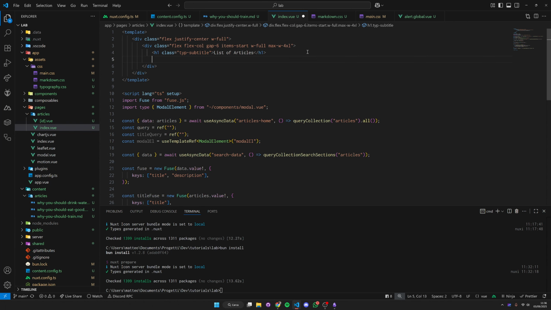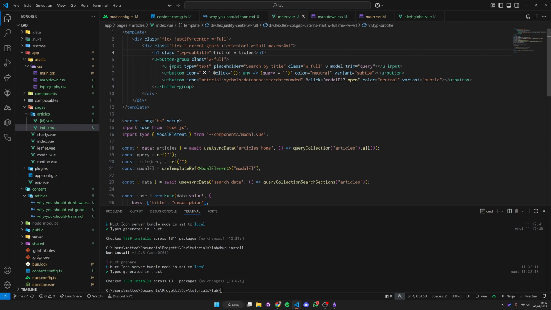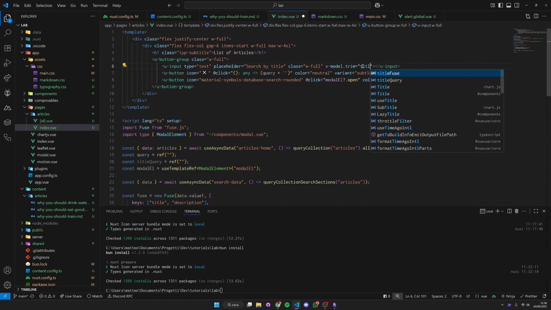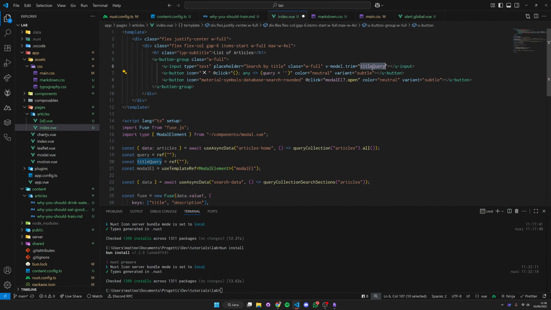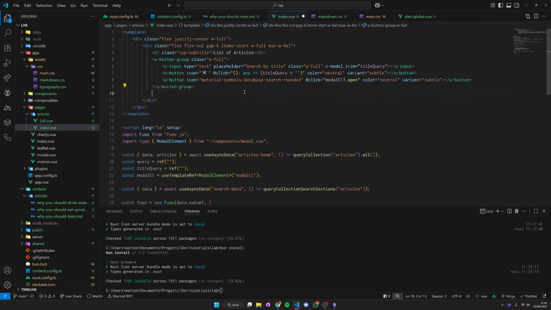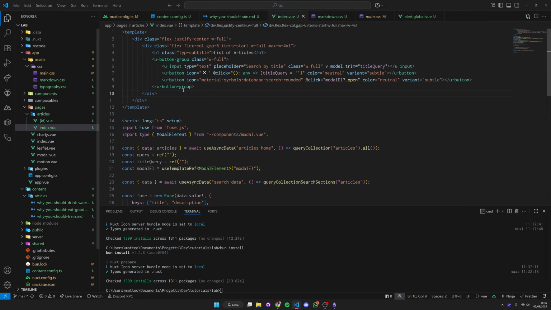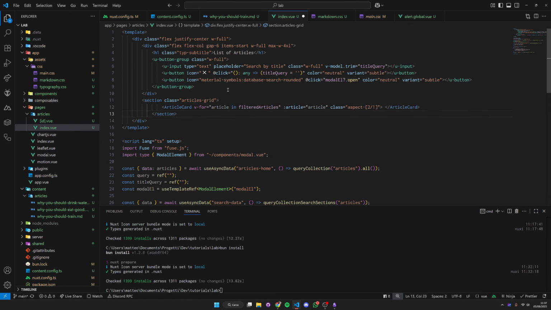Then we're going to have our controls. So we are going to have a first input, which is going to run on this title query actually, and this button to clear the title query, and then this button to open our advanced search modal. You can hit save. And now finally we need the section to render all of our articles.